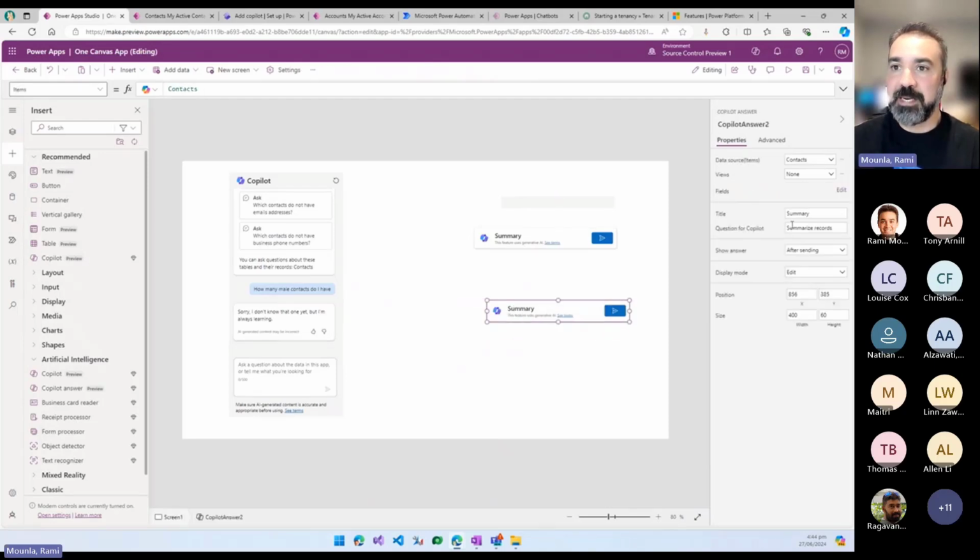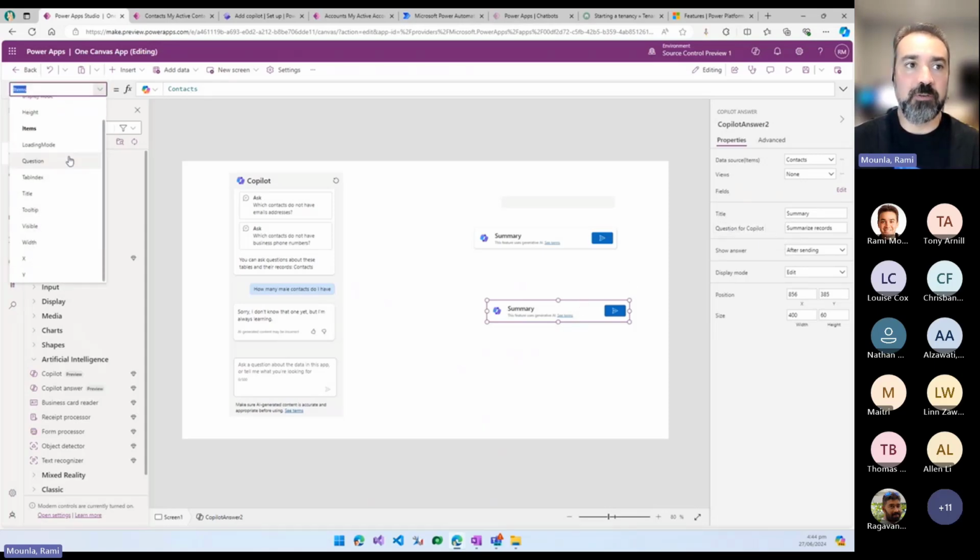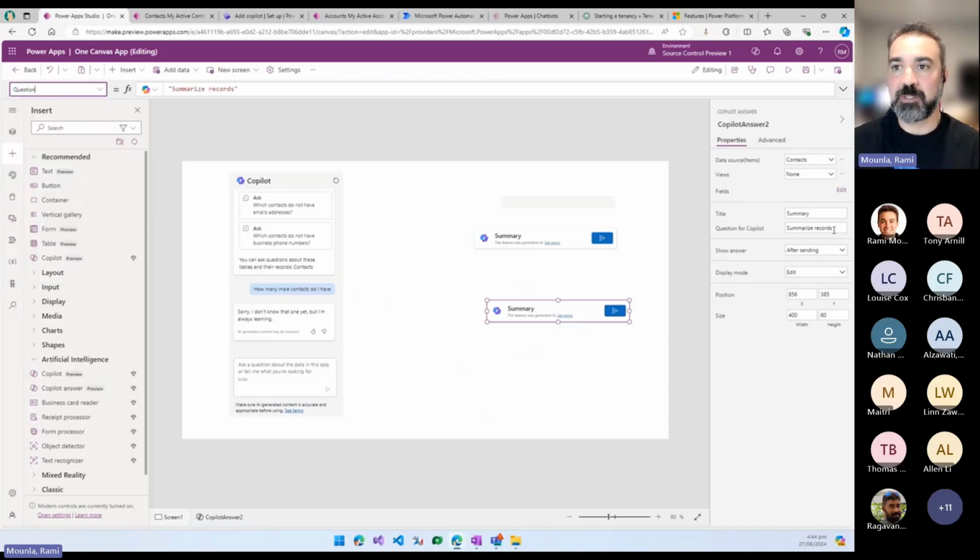So as I said, it is a value in here, question for Copilot. But then if you select the control and then go into all the variables that are in there, you've got question. And that's the same one in here, summarize records, summarize records. Now, as we know in Canvas, it's all driven by information that is available on the canvas itself.